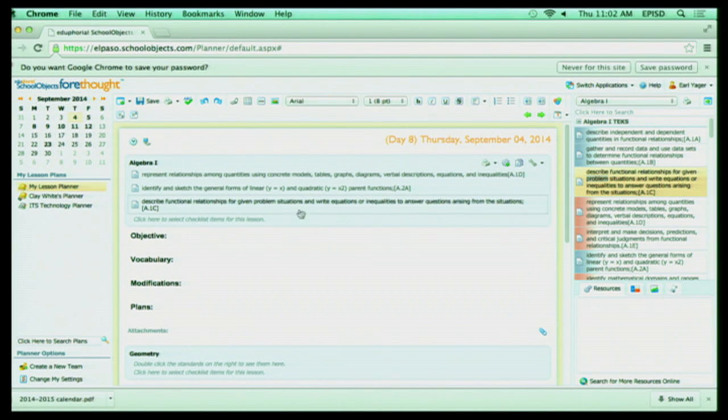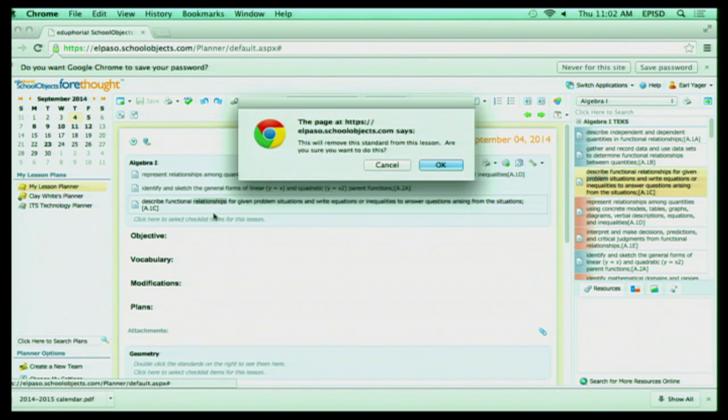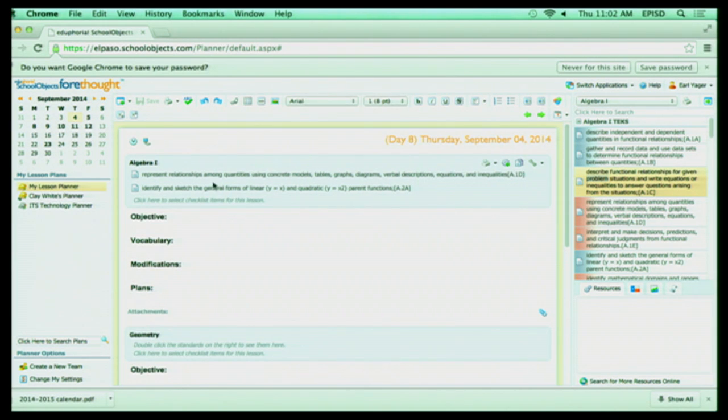You'll notice when I click on it, there are no little X's to remove. You don't see any X's up here at the top to remove an item. There's no obvious way to remove that. What you have to do is right-click and then choose Remove from Lesson. When I choose Remove from Lesson, it says, "Are you sure?" I'll say, "Okay." And that TEK is no longer on that particular lesson plan.